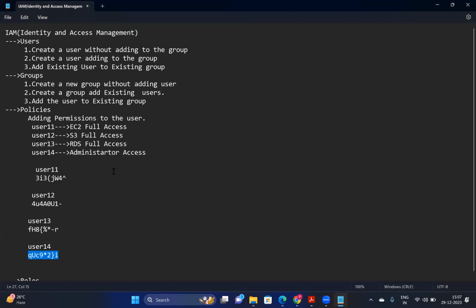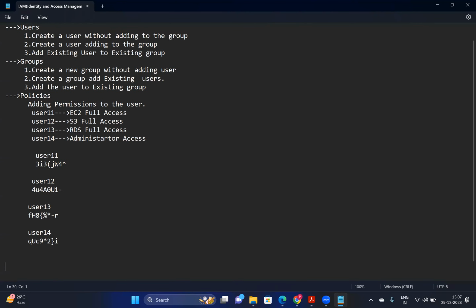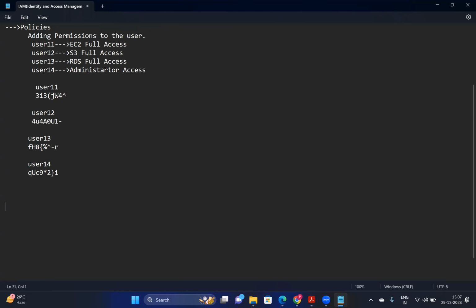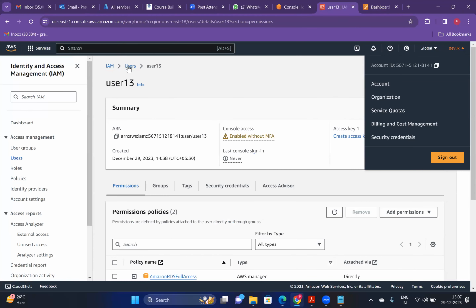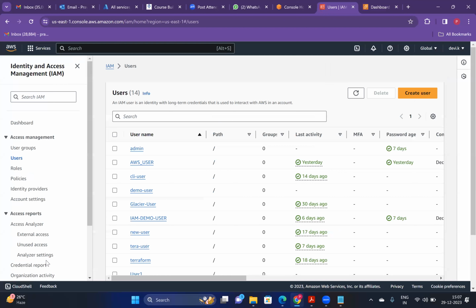So we assign the permissions to the users. Now we are going to assign the permissions to who? The groups. Let's do the groups now. Suppose, just go to users. Just go to the groups now.